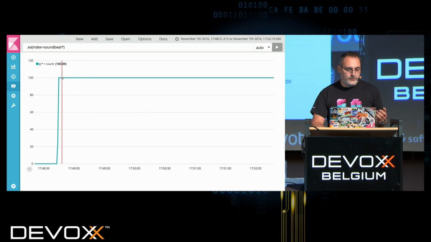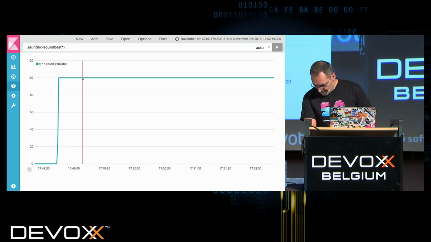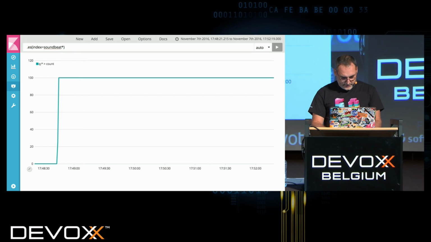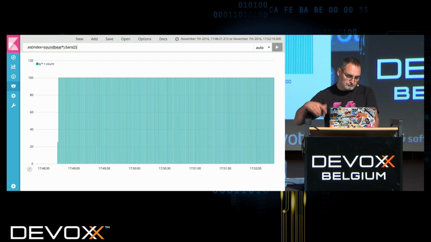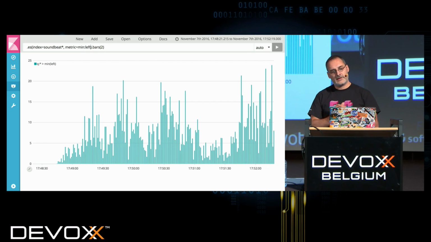So I have the count of documents per bucket, which is not super interesting. I can have a better visualization if I'm using bars here. Now I have a bar, but not super interesting. What you can do is call what we call aggregation in Elasticsearch to compute some aggregation and some metrics, for example. So you can say, I want to compute a metric, and I want to have the minimum value for my left part of the signal, so for my left field. Now I have the left value.